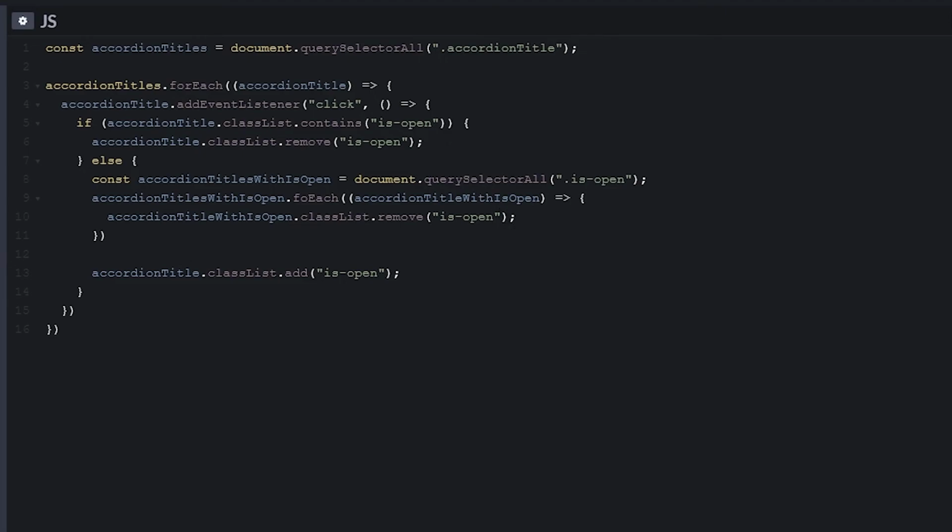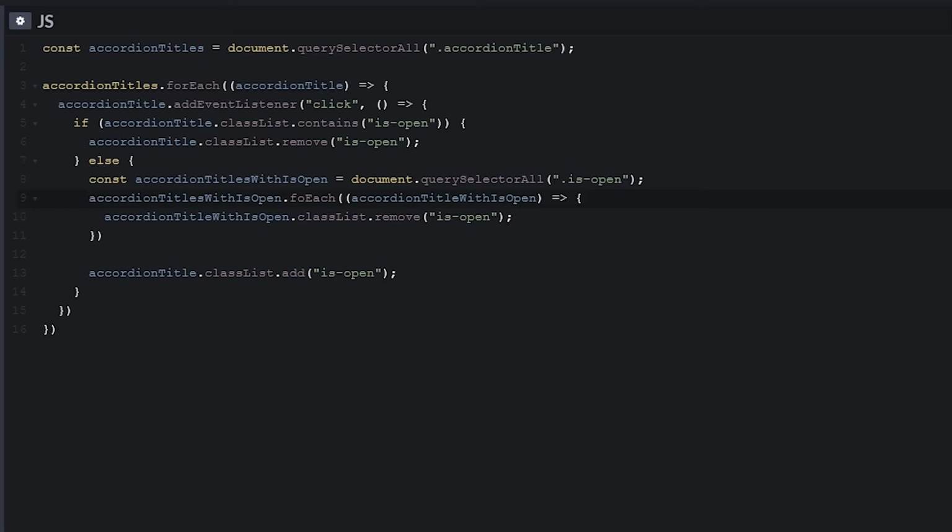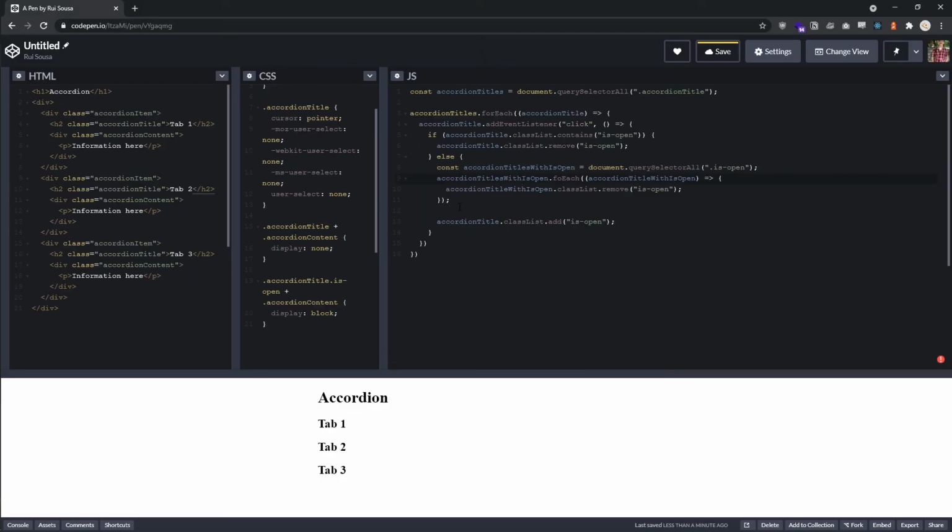So basically what we're doing here is that if the element has the isOpen, when we click on it, we're going to remove it. Else, if the element that we're clicking doesn't have the isOpen, we're going to want to add it, but before we add it, we want to remove it from any other element that might have it. And that's basically what we're doing here. We're getting all the elements that already have the isOpen class, and we're doing a loop on each of them and removing the isOpen. And now if you press on H1, we have a console error.